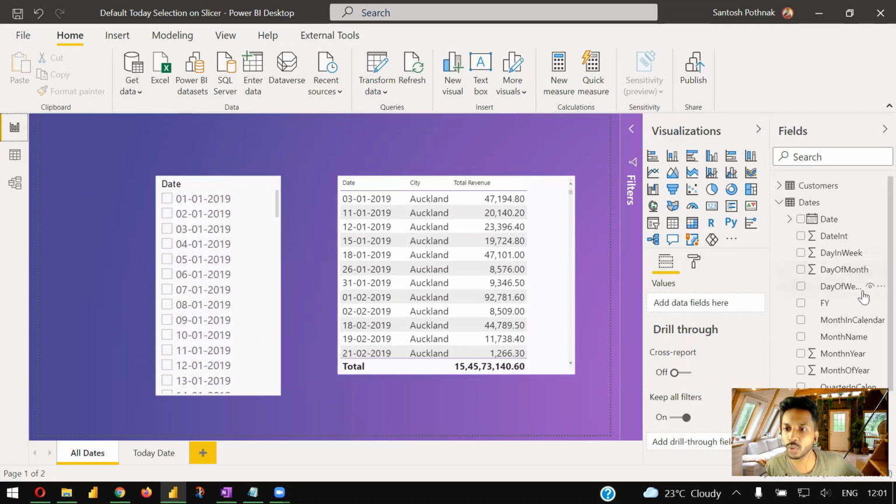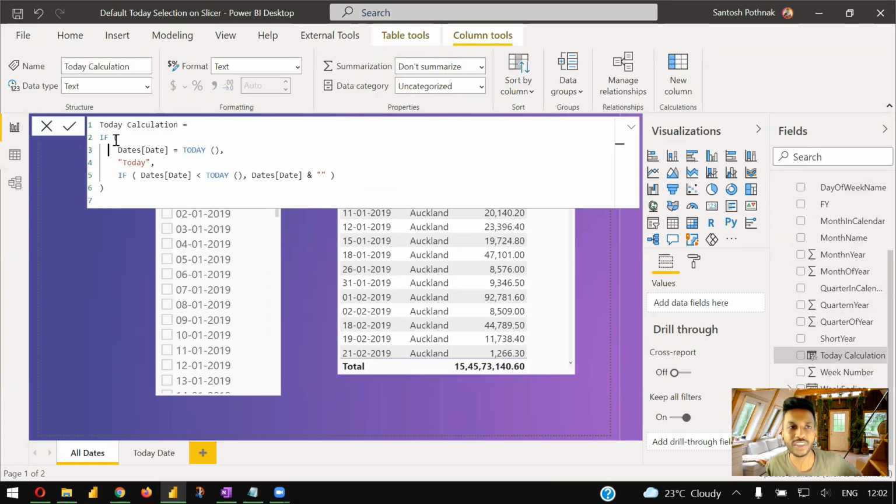For that, I'm going to write a calculation for today. Here is the today calculation. It is a very simple and straightforward calculation. All I'm doing is checking if date is equal to today. Today is a function here, with open and close braces, and basically this will give me the date for today. So I'm checking if my date is equal to today's date. If it is true, I'm passing a string called today. And if it is false, I'm going to check another condition.